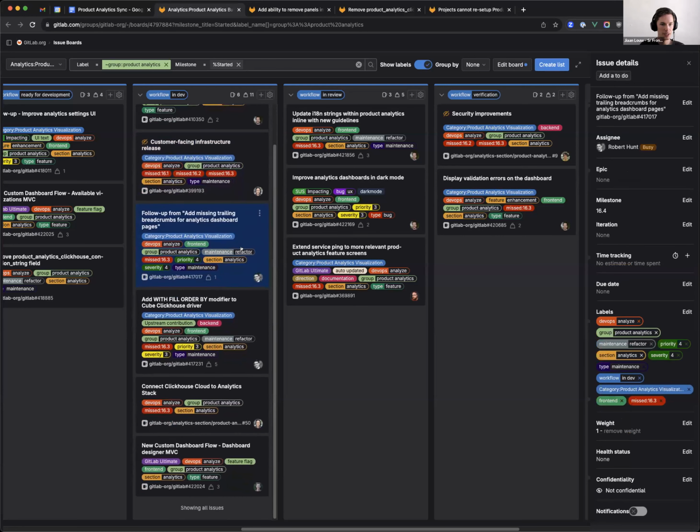Rob, you have the next two for the missing breadcrumb, and then also the big upstream cube change. Anything to add?